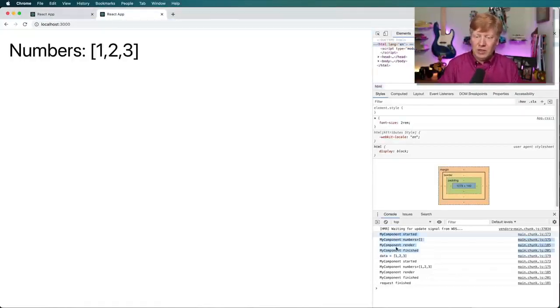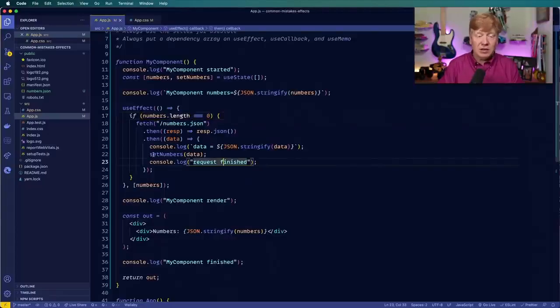So we start rendering our component. We have an array set to nothing. We then render it, we finish. In the meantime, we've started that fetch. That fetch comes back with the data. It then re-renders based on that new data and finally the request finishes. I think what's a little surprising here is that all of that rendering happens when you do that set, which I think is actually pretty cool and fast.